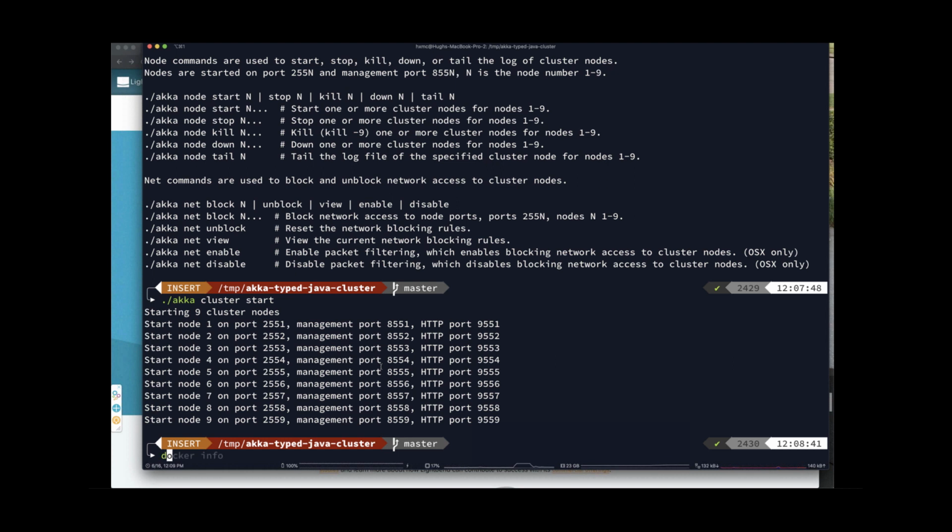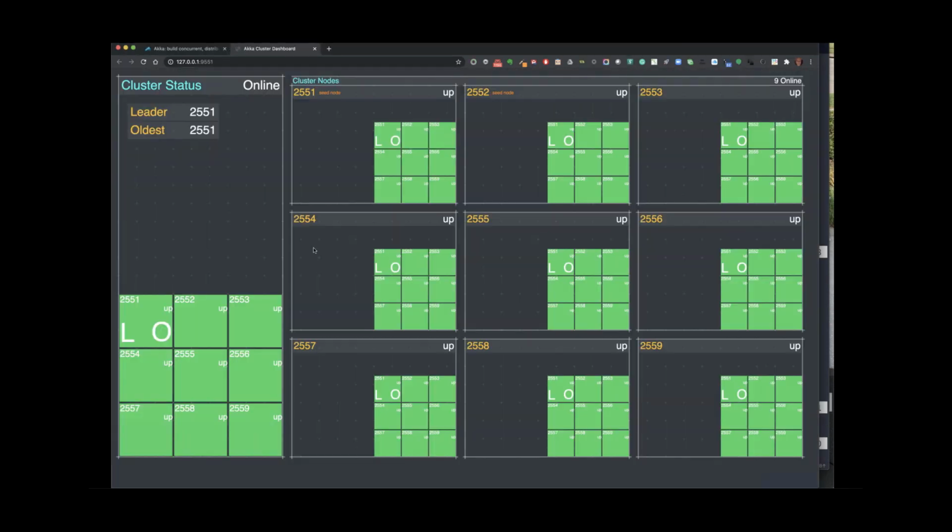Now we should be able to bring up the dashboard. That's done with a command, just Akka cluster dashboard. What we should see is a tab pop up in a browser, showing the cluster that's running. This dashboard is nothing official. It's just something I wrote in JavaScript, just for this demo.